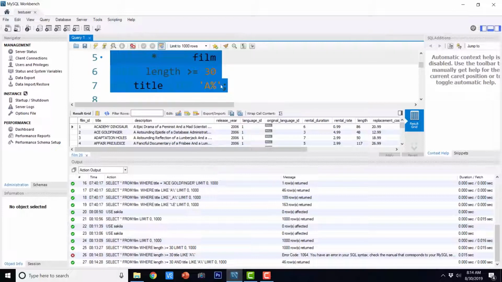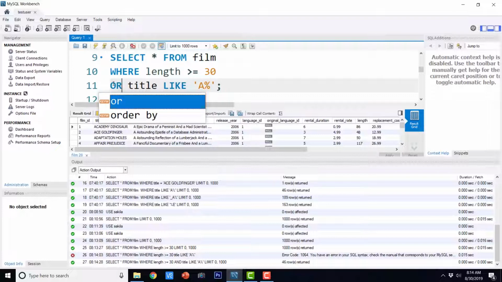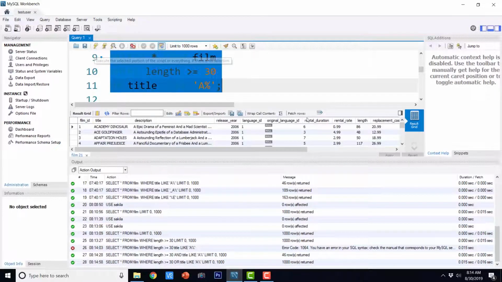I'm just going to copy this and paste it like this. Here if I say OR, then when any one of these conditions is fulfilled by that particular record, the database engine is going to return us the record. So this is the output.